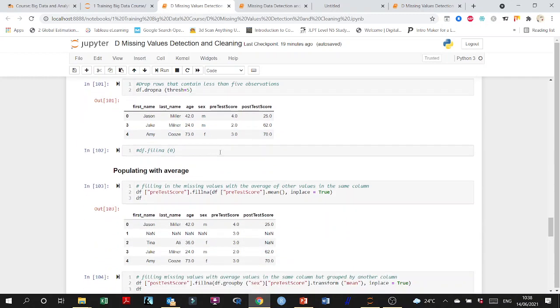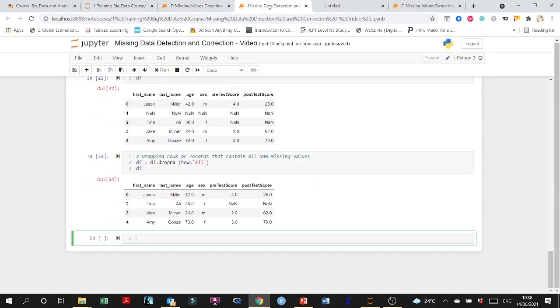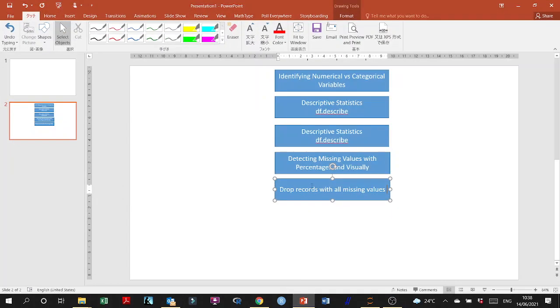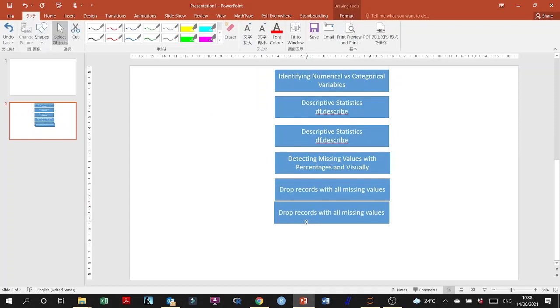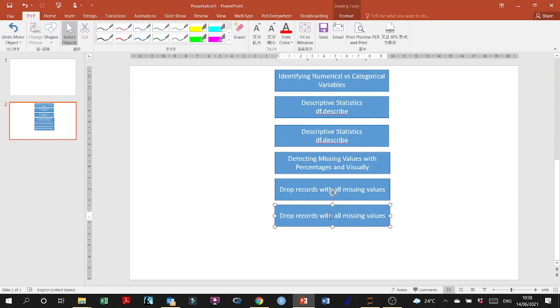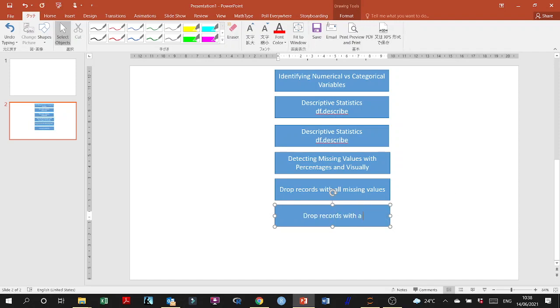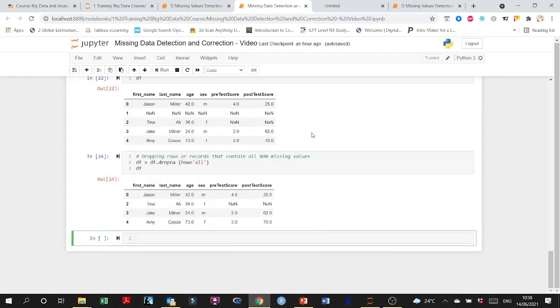So in this case, let's talk about a way of considering this. First of all, you could drop records with a minimum threshold of missing values. What does that mean? This means, for example, a record that has more than 50% of its values missing, I don't want it.